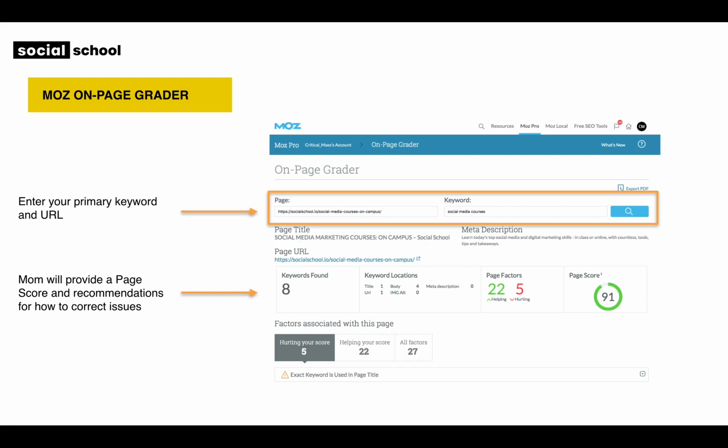It's going to give you a page score out of 100 that really tells you how well you're doing for this page, and it's going to tell you the 22 factors that help your page. In this case, there's 5 factors that are hurting this page when we're trying to go for this particular term. So we can use this tool. It also helps us understand what's important from an SEO standpoint.